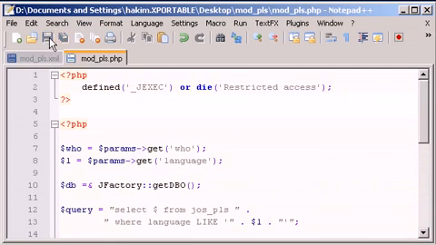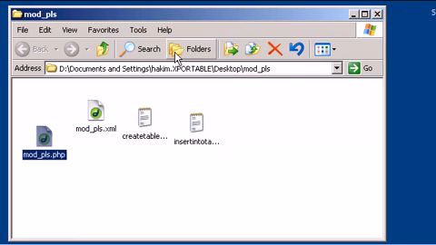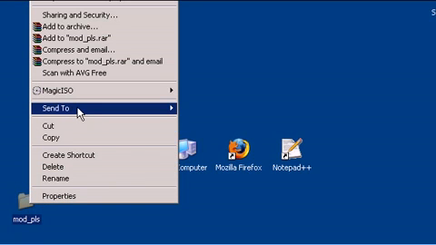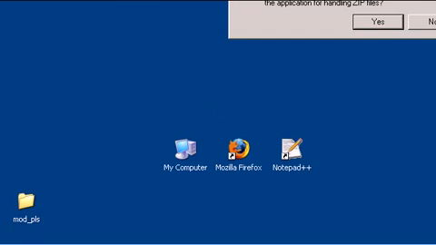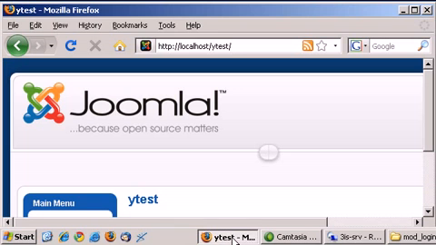So let's save this and quit altogether. And now to create a module, we just compress this. Send to compressed folder, yes, and here I have my module. So let's go and install it.